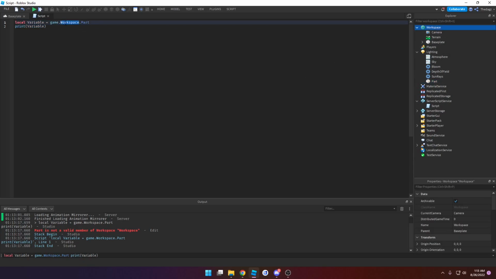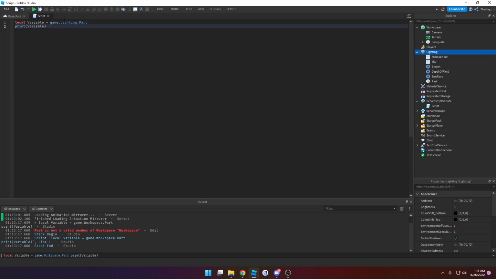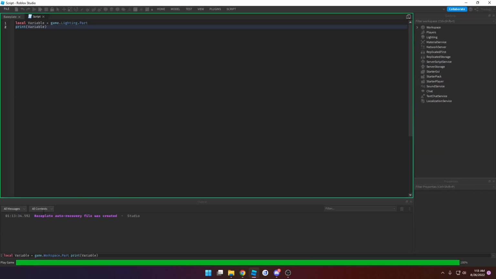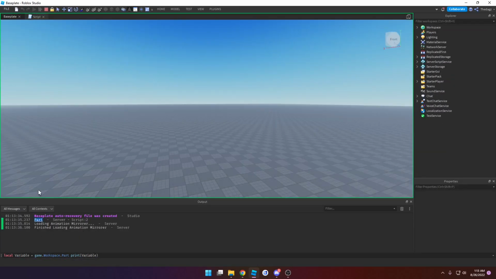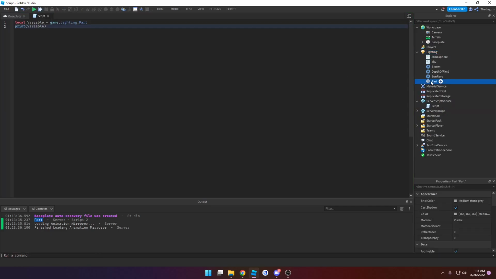So simple fix, we just change this to lighting, because lighting is part of the game and part is under lighting. And then if we were to run this now, you can see it printed part. So location matters for the objects.